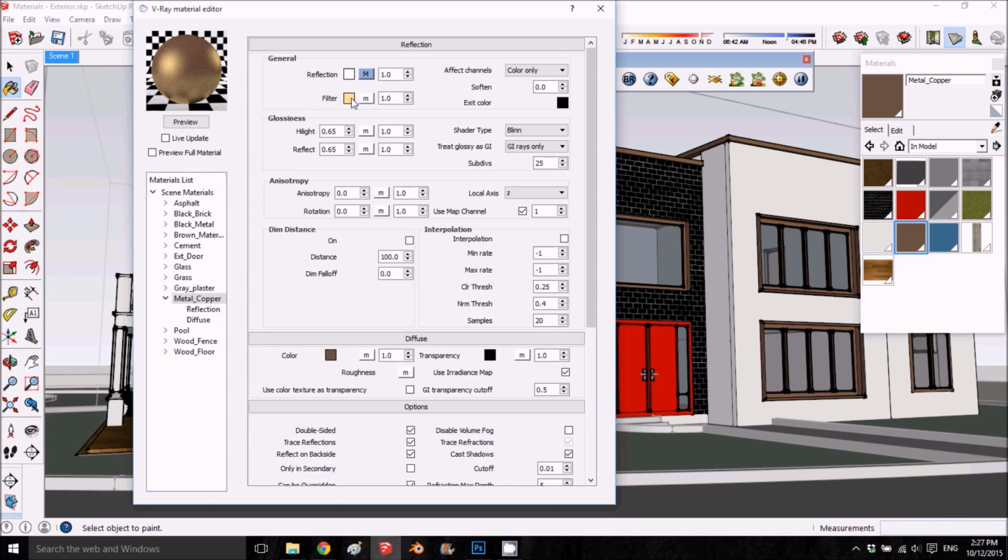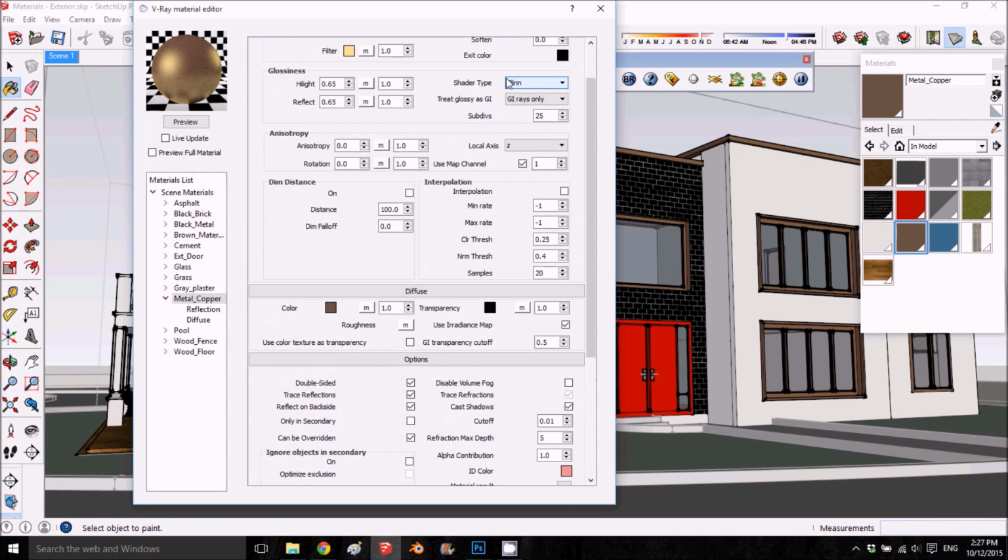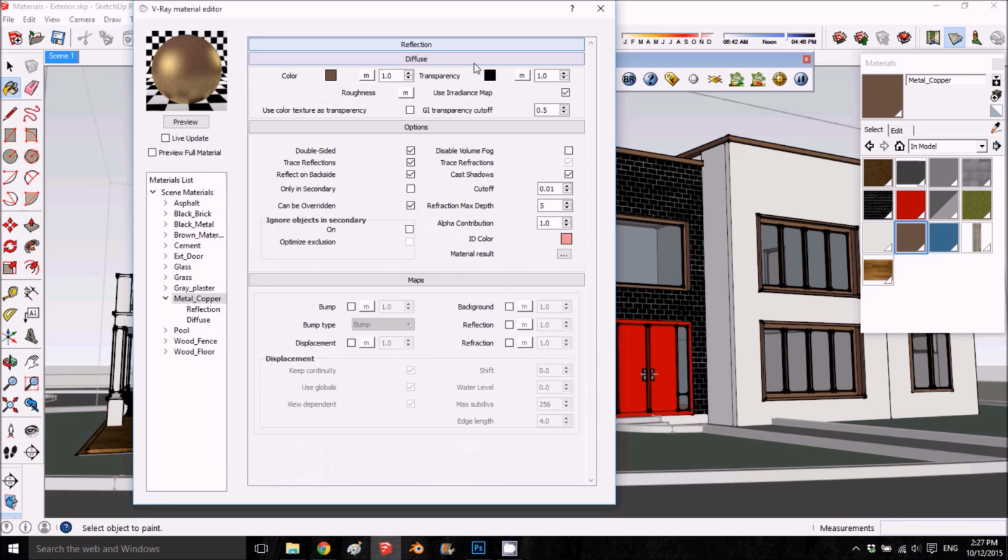Now if you want to change it more, have more reflection, or you want it less shiny, there are ways to do it. You can change all those values, but those values are the base. So this material we'll keep only with reflection, and we'll move on to the next material.